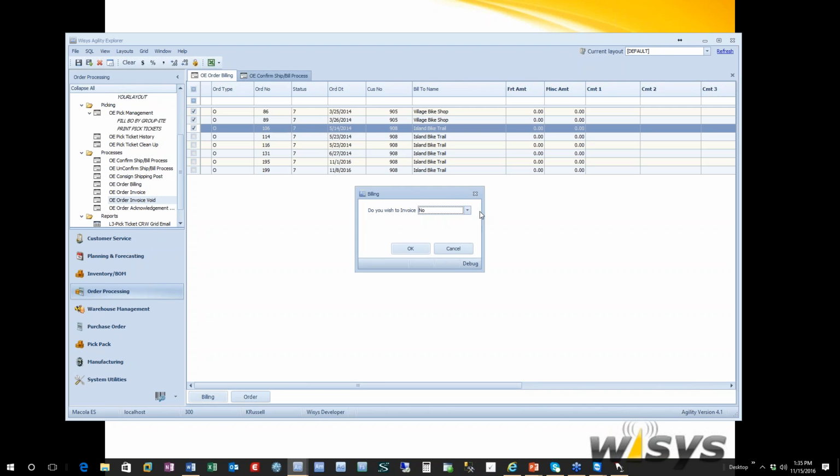Do I want to invoice? I have the option right now to invoice this at the same time as I'm billing it. So I can print my invoice, and it will invoice it and take it to a status 9, and I've saved a complete step and bypassed it, and I don't have to go into the separate menu item to select to bill this order. In this instance, I'm going to say no, I don't want to invoice it. I'm just going to bill it.